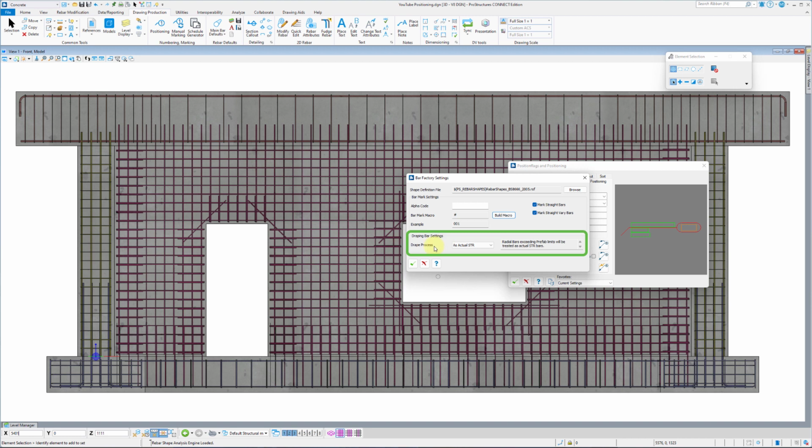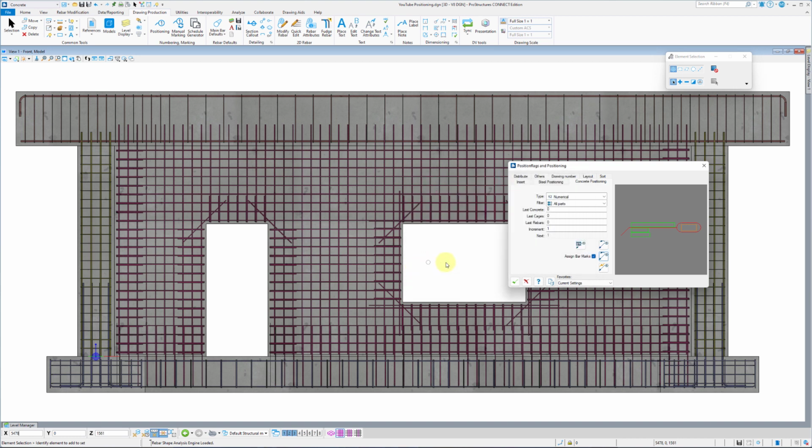And lastly, the draping bar settings. By default, all radial bars exceeding code dimensions will be scheduled as straight bars. No draping option will schedule all radial bars as such. As managed straight will force radial bars exceeding code limits to be positioned as straight bars with unique shape codes. With all the settings complete, we can move on to the actual positioning of rebar.